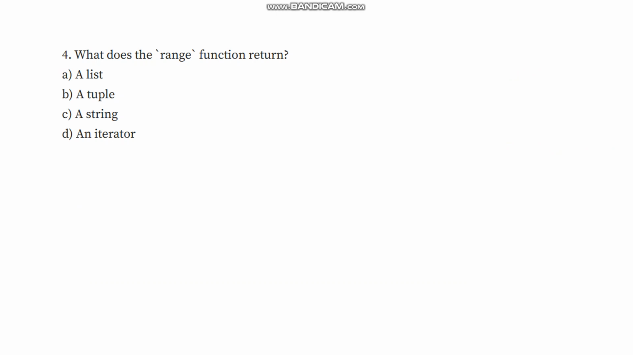Right. Let's see this one. What does the range function return? Okay. Here, if we are having the range function, what does it return? The range function always returns an iterator object here. Why? Because the data can be repeated here. If I am asking for range of 5, it is providing 0, 1, 2, 3, 4. It is just like the iteration.